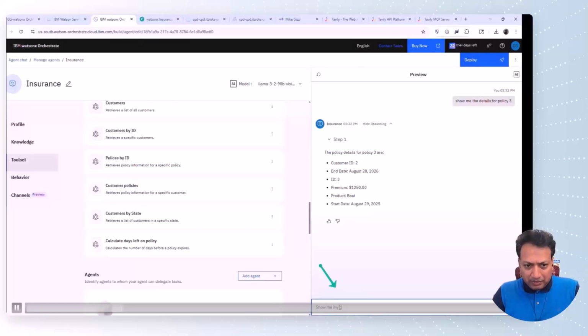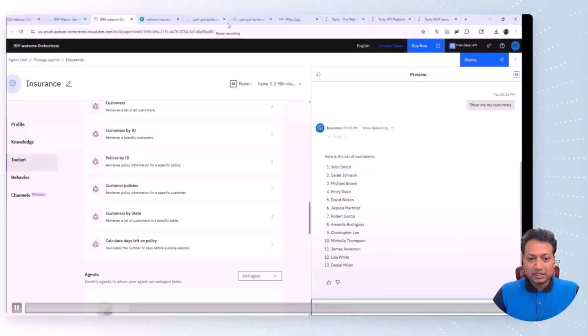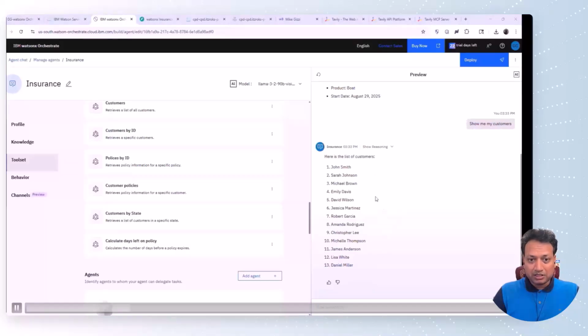Let's ask the new question, show me my customers. So show me all the customers. The agent decides, goes back, sees which API provides all that information, and based on that it calls the appropriate agent, and then it will show you the list of all the customers, my customers.